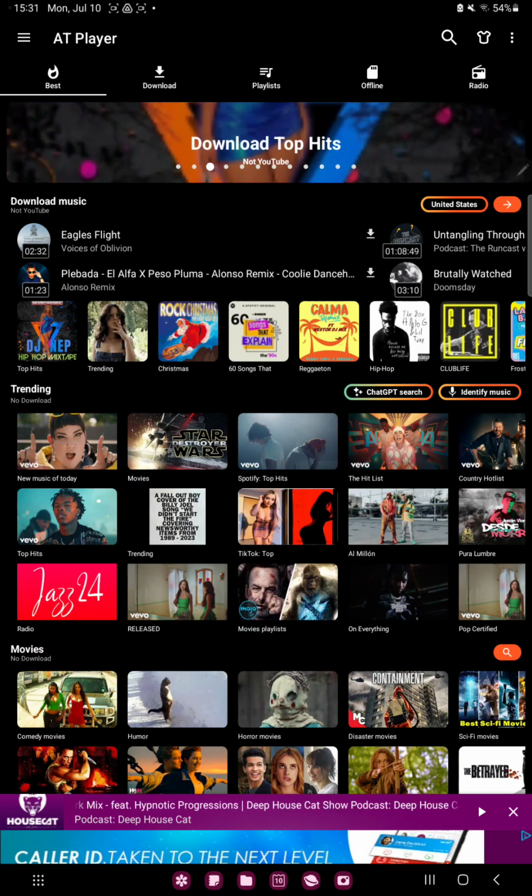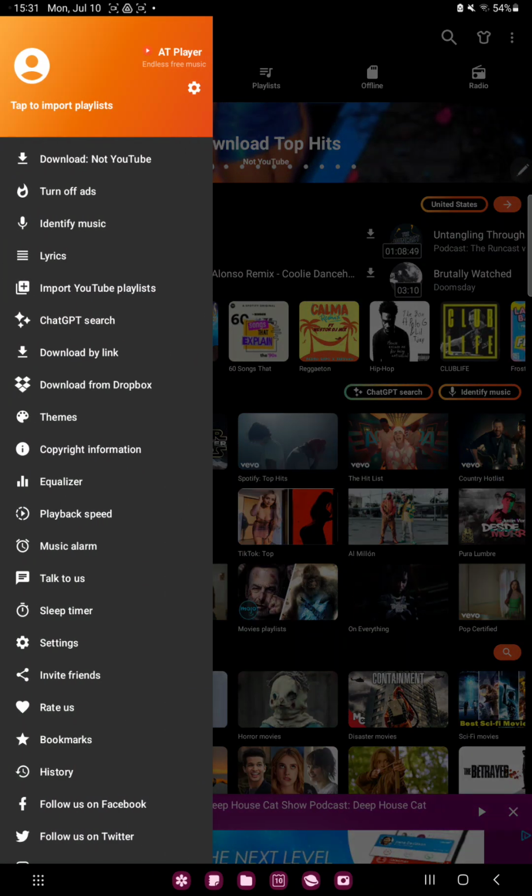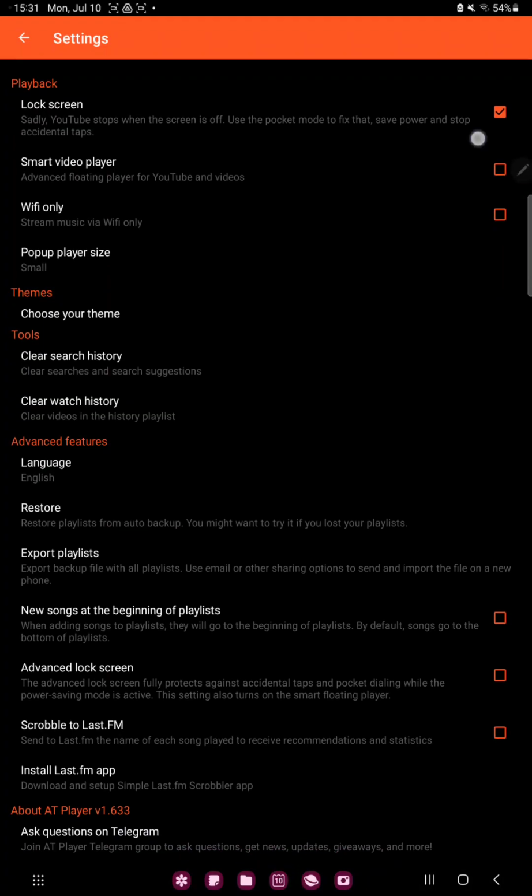And you click to the three lines at the upper left corner of the screen. Go to the settings icon, and in the playback section you can find the second option, the smart video player, advanced floating players for YouTube and videos. And if you want to turn on, just click to the next square icon and on.